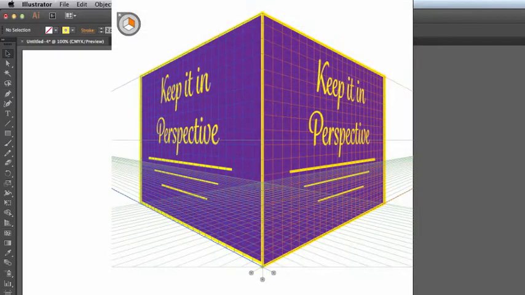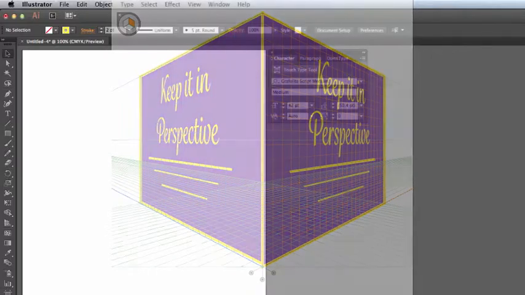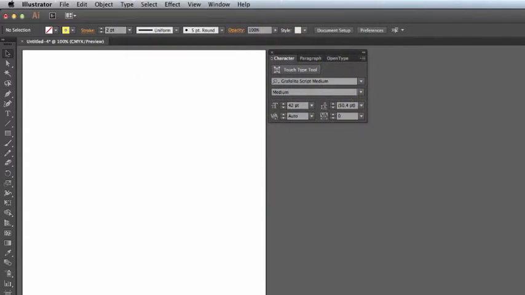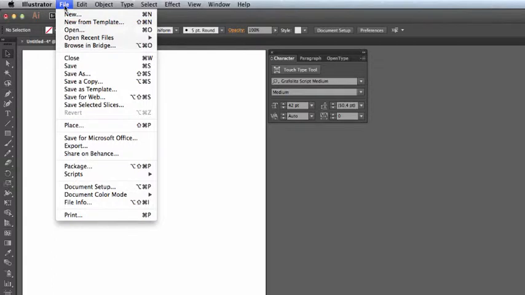This Illustrator tutorial deals with the use of the Perspective Grid tool. This tool allows us to draw elements within our illustration in a perspective, as the name implies. To start off with, let's create a new document. We would do that from the File menu and select New.